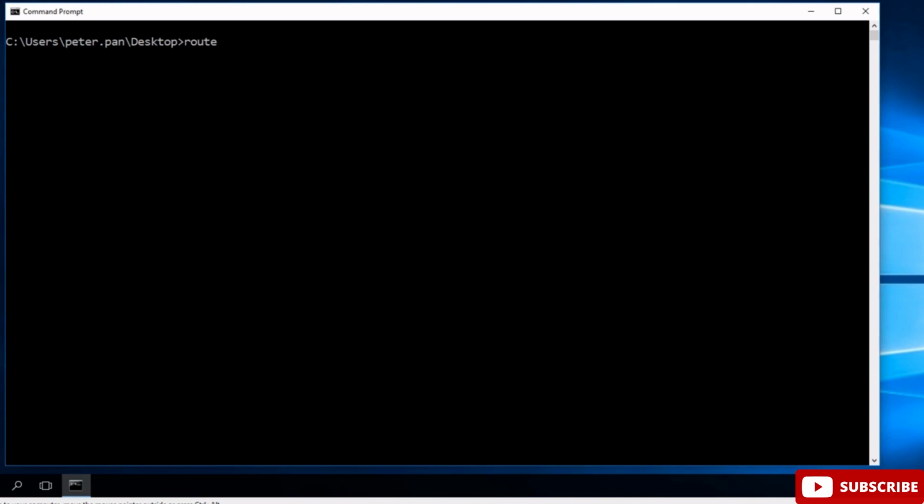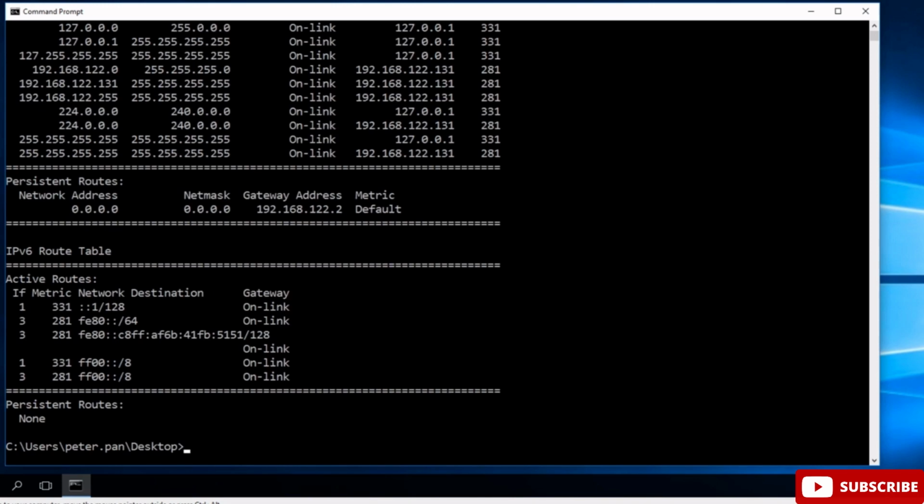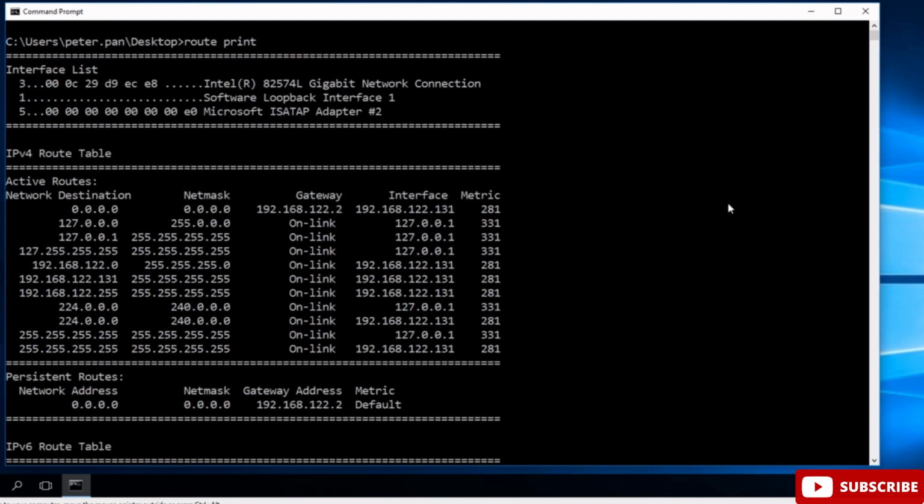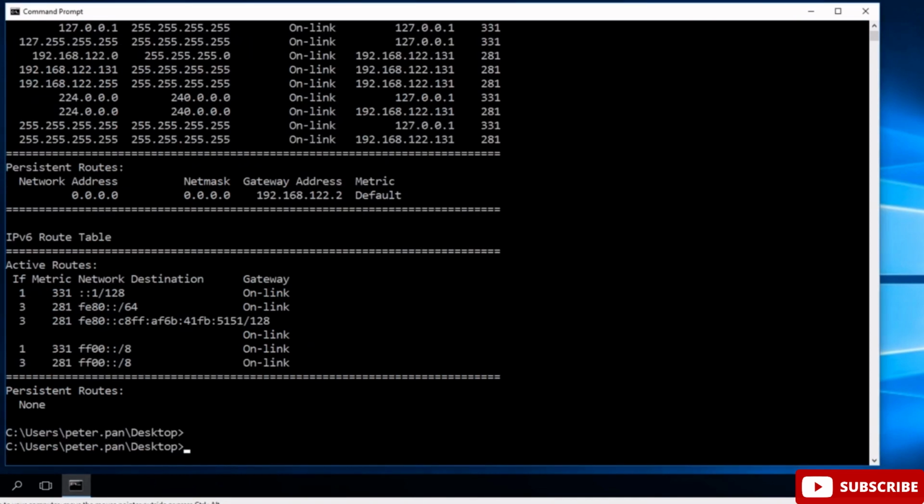Next we will type route print to show all the routes for this host. As you can see, it will show the network destination, the net mask, and the gateway that the information will go through for that route, and also the interface and metric which shows the computer's routing decisions for priority of the packets it sends.